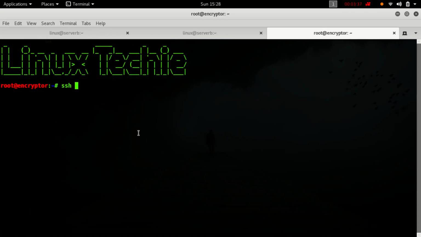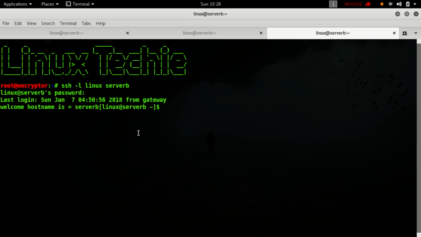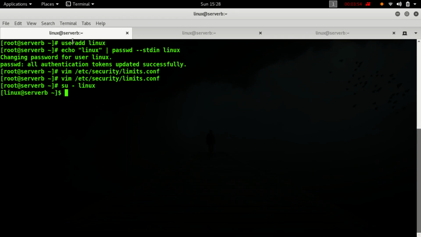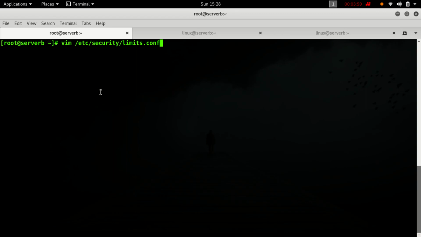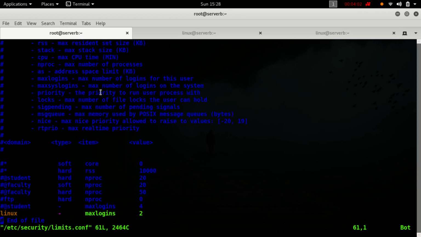Now we'll try another login session. ssh -l for username Linux server B. Password. Okay, so now whenever we try to log in again, the user Linux cannot be logged in when the login session reaches the number 2.